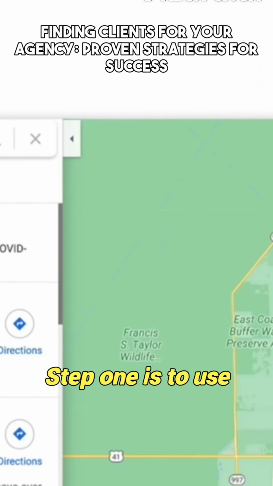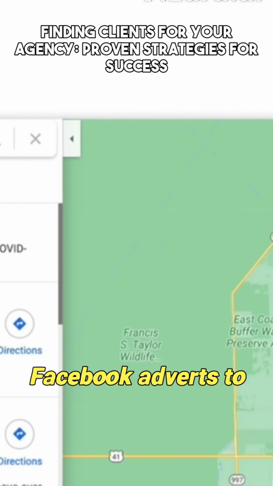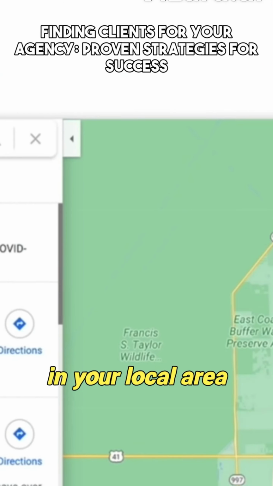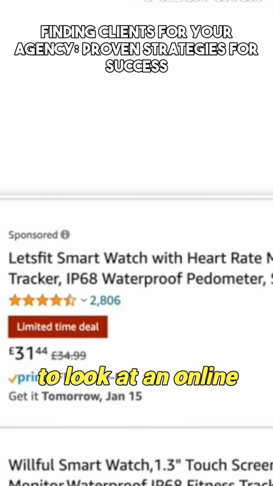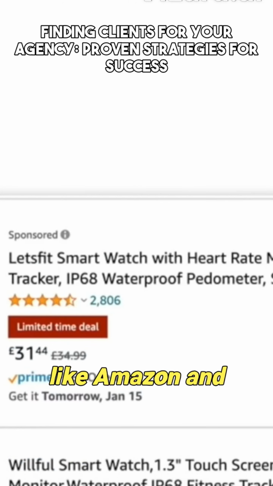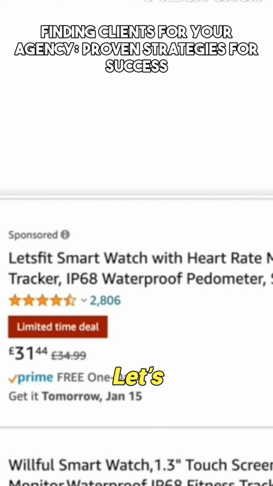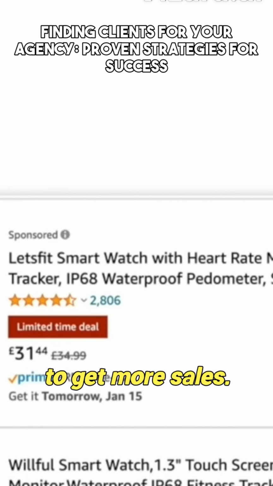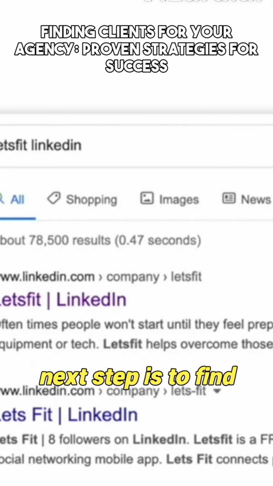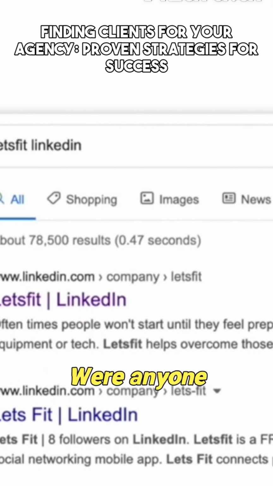Step 1 is to use Google Maps. So if you're offering Facebook adverts to Botox clinics, start in your local area and make a list of at least 10 clinics. Another method is to look at an online directory like Amazon and search for the product you want to sell. Let's look at this example with smartwatches. Interestingly, there's a brand called Let's Fit who are promoting their products on Amazon to get more sales. Let's go with them.